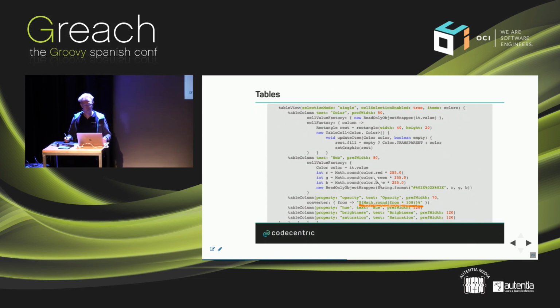Another way to do this is for the opacity, for the web code. Here I just say we want to send back a string in a format where we take the RGB values, convert them into integers, and format that. But then I can use the cell value factory as well. There I have to return an object wrapper, normally a read-only object wrapper, so I just have to wrap that.